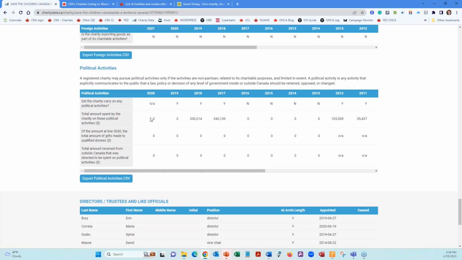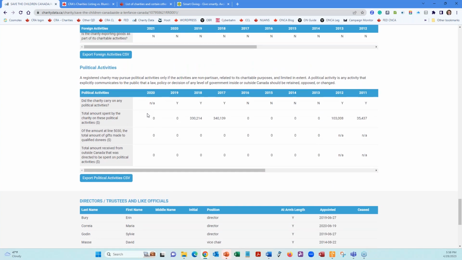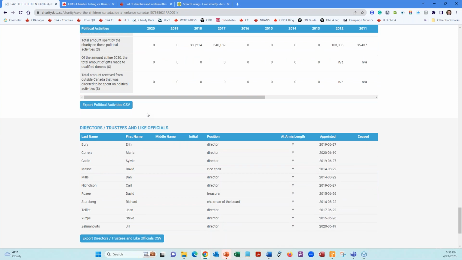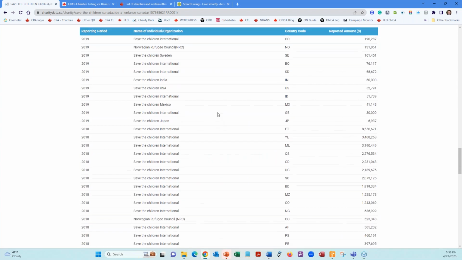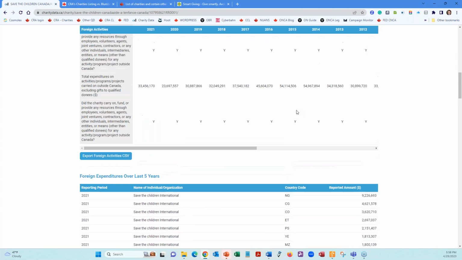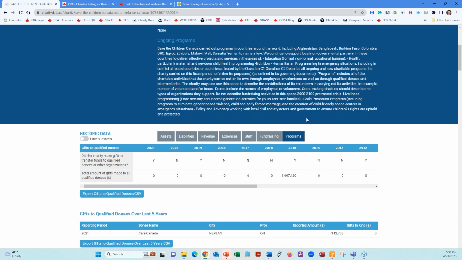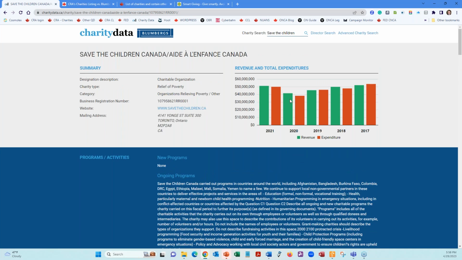Political activities, if money was spent on political activities, it's listed here, but since CRA is not really asking the question anymore, there won't be any updated information on that. So essentially, this is the information that is there for a particular single charity. Now, there are also other features that are quite exciting when it comes to the Charity Data website.